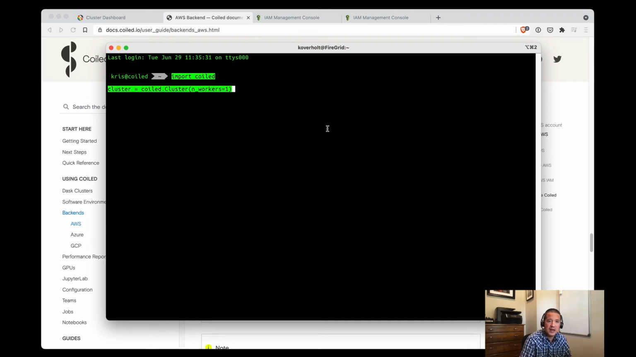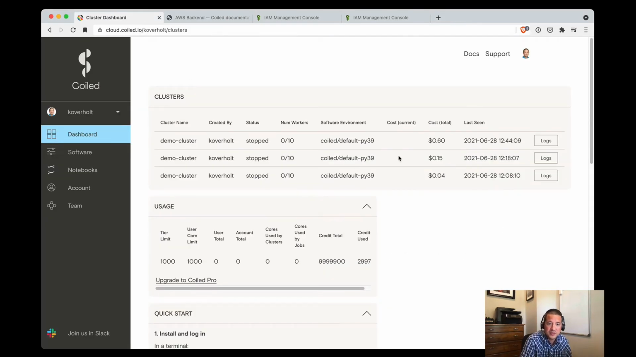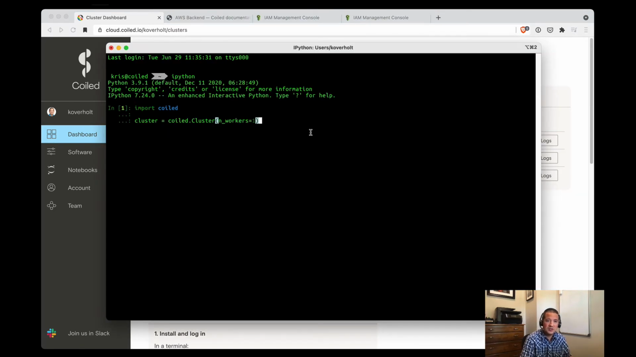So let's go ahead and, oops, back that up. Let's start. You can do this in an IPython terminal. You can do this in a Jupyter notebook. Basically anywhere that you've pip installed Coiled. I'll show you that very briefly. In the quick start steps, we walk you through installing Coiled and Dask, wherever it is that you want to drive Coiled. So let's go ahead and do that.